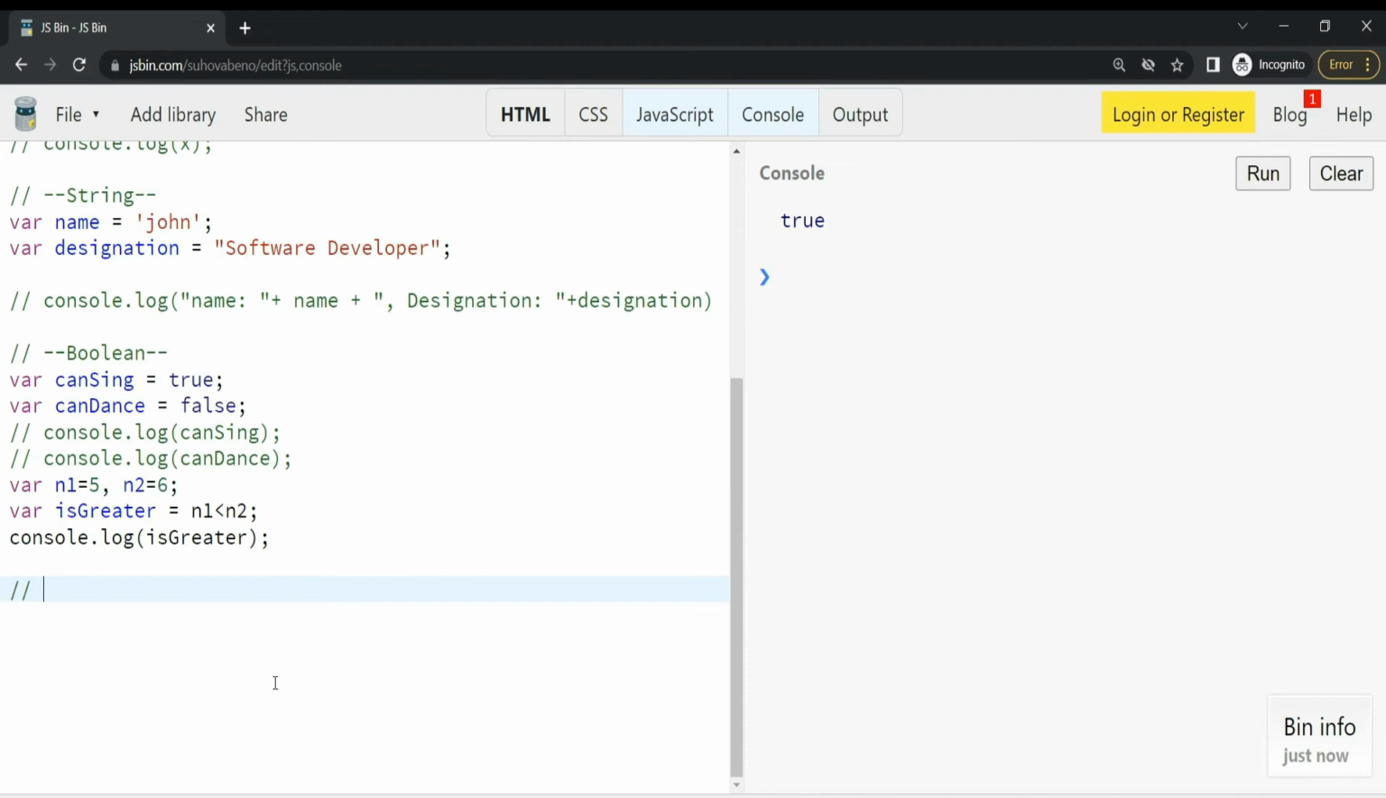The next data type that I'll be talking about is undefined. Let me comment this part. In the case of Boolean, we have two possible values, true and false, but in the case of undefined, we have only one possible value, that is undefined. So let's say I am declaring a variable, but I haven't initialized it, like I haven't assigned any value to it.